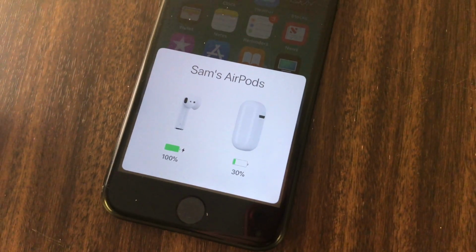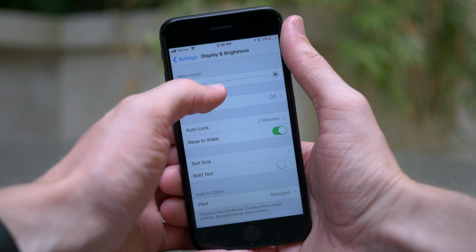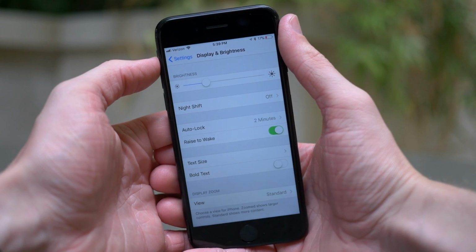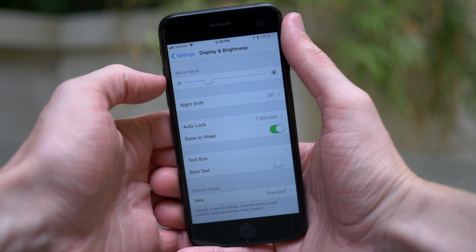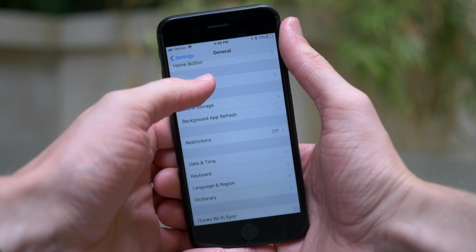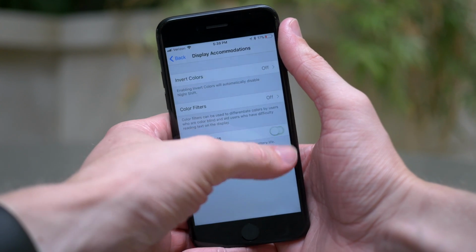Inside of the Settings app in iOS 11 Beta 6, we also saw a couple of changes that are pretty major. So under Display and Brightness, Auto Brightness has been removed from this section and moved to Accessibility's preference panel. So to find Auto Brightness now, you have to go to General, Accessibility, Display Accommodations, and right here you see Auto Brightness. Now it says that turning this off may affect battery life.